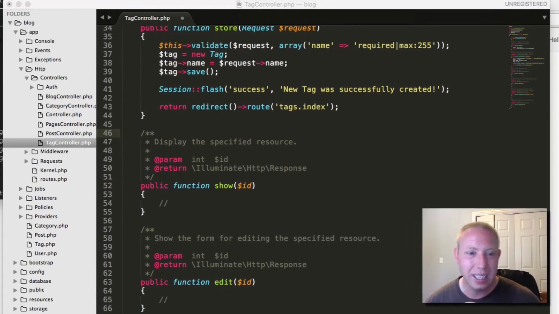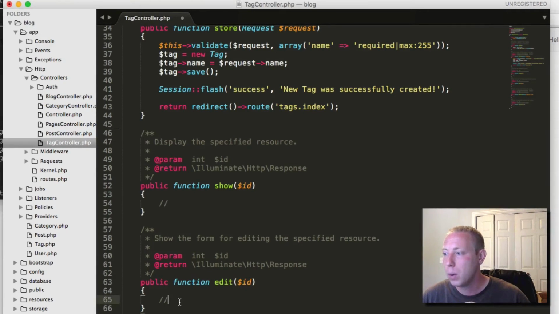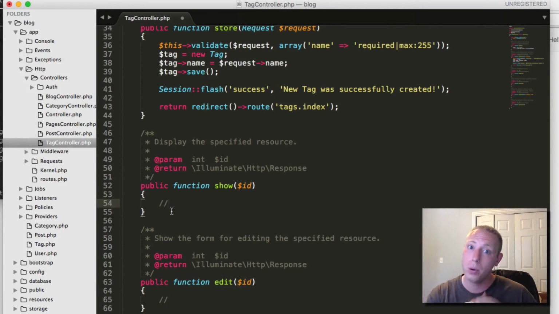We don't really need a show. I'm just going to leave this blank because I don't really know what we would show. Well, let's come back to show, because what we could do is click a tag and then have a list of all the posts that that tag shows up in.